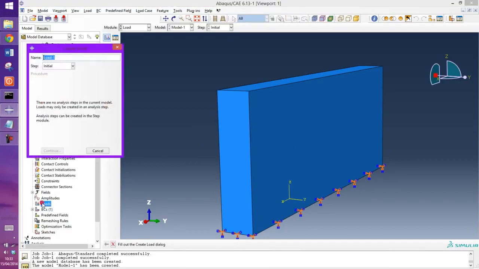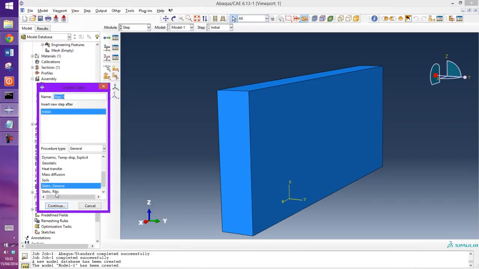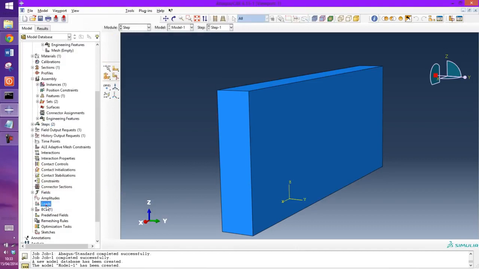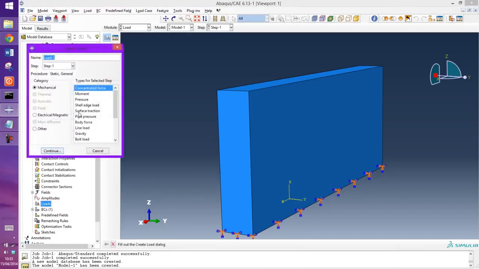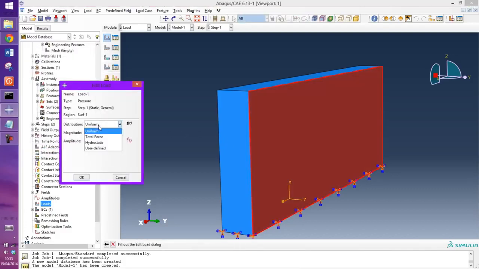So go into loads. Oh, sorry, I have to create a step first. Go into loads. It's a pressure. Okay, and we select this surface. And for the distribution, change it from uniform to hydrostatic. The magnitude, you figure that out.